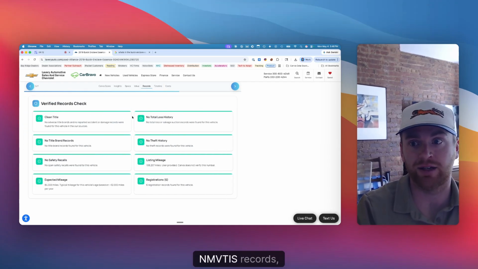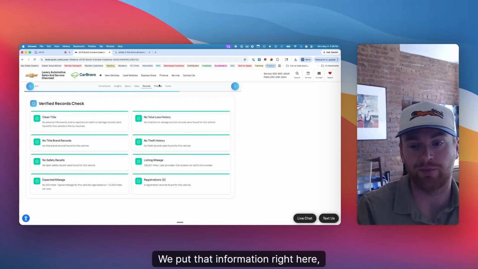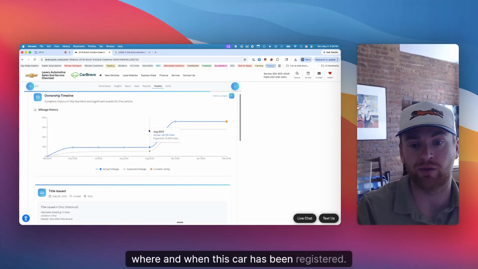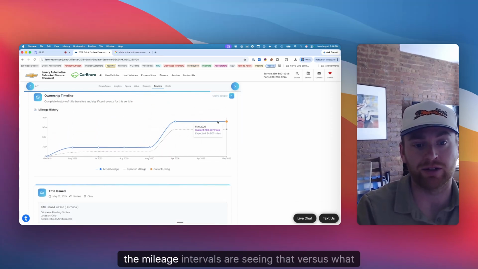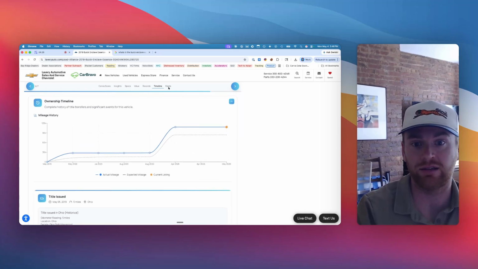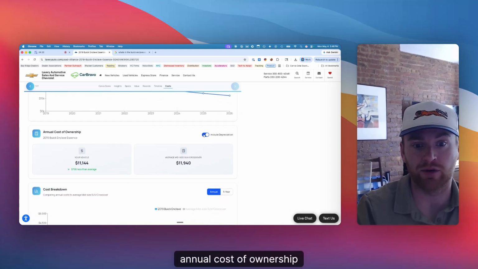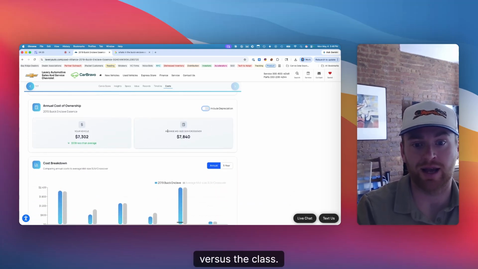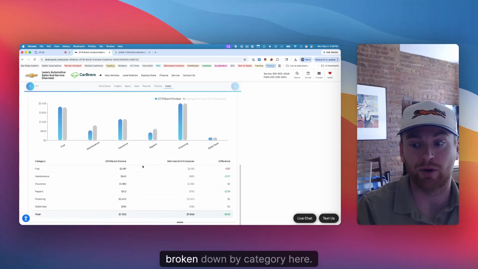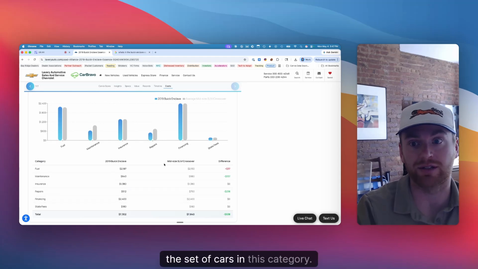Records, NMVTIS records, theft records, just making sure that the car is clean, we put that information right here. Timeline, we get all the title transactions to see where and when this car has been registered, and the mileage intervals, we're seeing that versus what we would expect for the mileage, so people get a good understanding of that. Costs, vehicle depreciation over time, annual cost of ownership versus the class. So this is an average mid-size SUV crossover. We're looking between the two, broken down by category here, so you can see how this Buick Enclave stacks up versus other cars in this category.